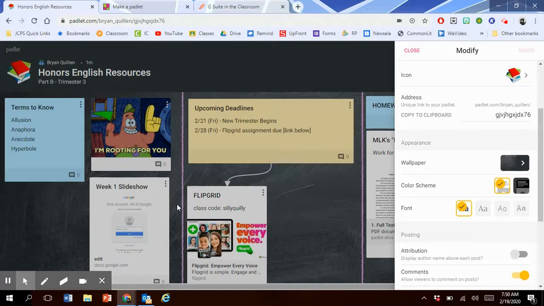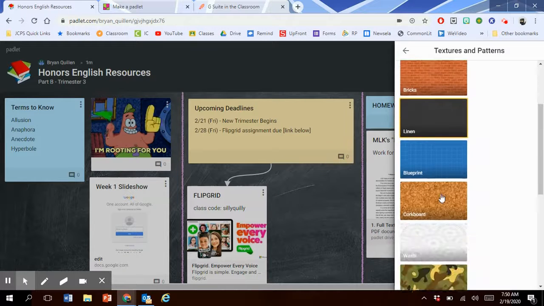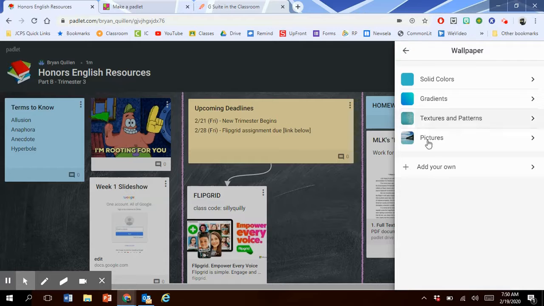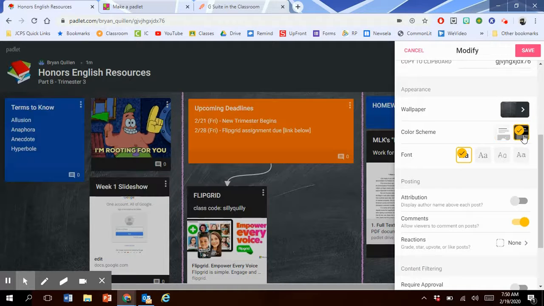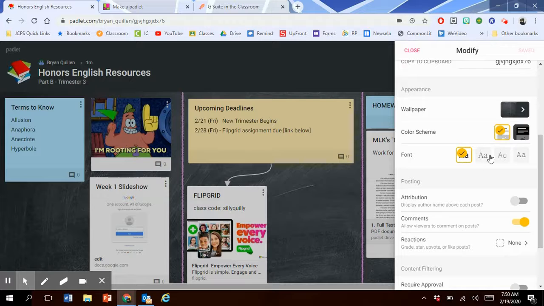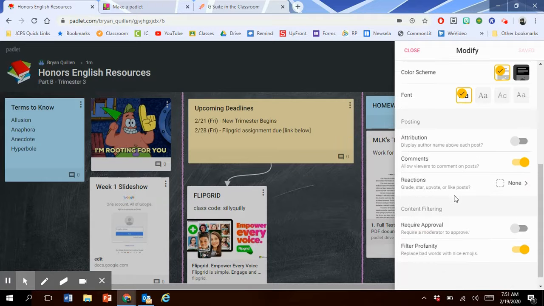Now, as you can see, my wallpaper here has the chalk lines to keep things organized for me, but there are plenty of other things you can do. I'm also a big fan of the cork board. That's fun. You can change your color scheme. You can go dark. You can stay light. You can change your fonts. Woohoo, that's a good time.